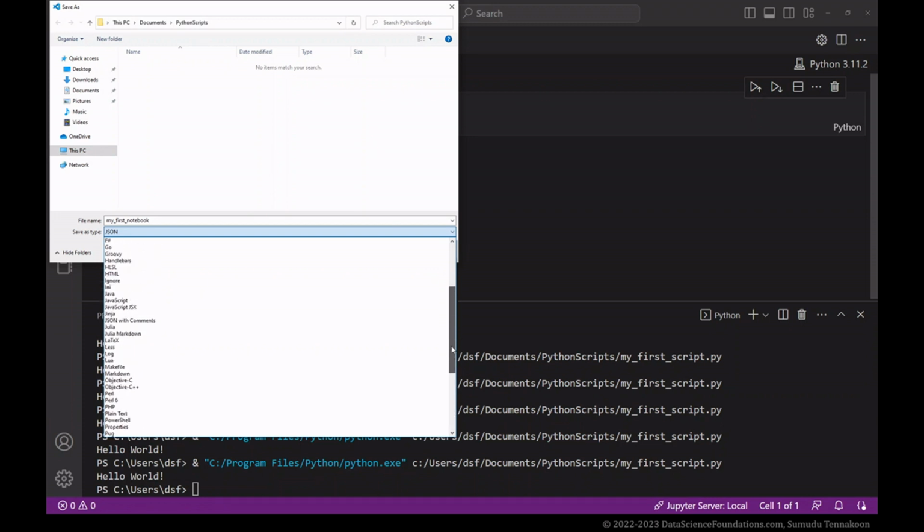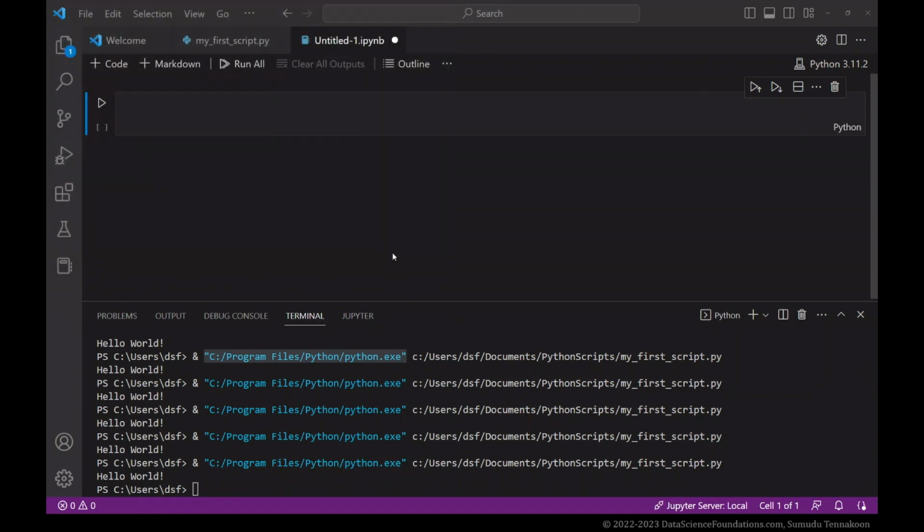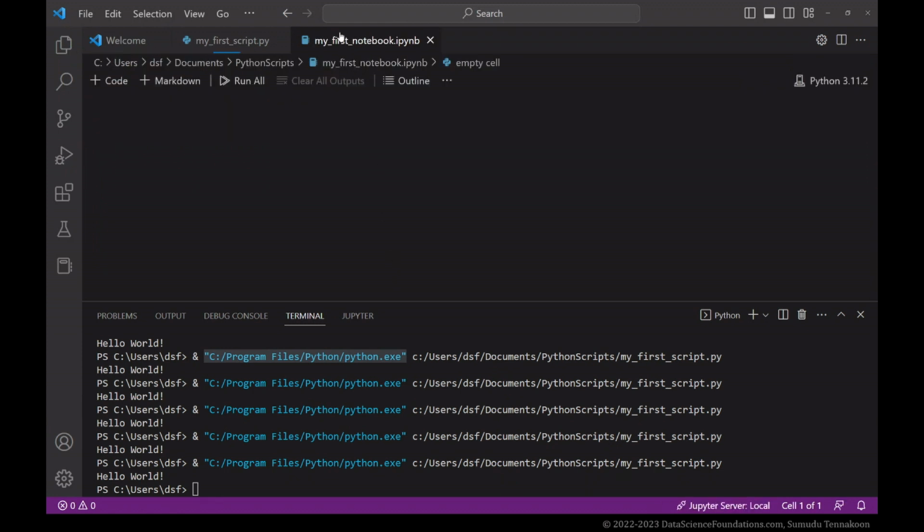Okay, let me see if I have that. No, I would say all files, and then I would put the extension. Remember the extension: IPython, so IPYNB for notebook. Okay, I saved it as my first notebook.